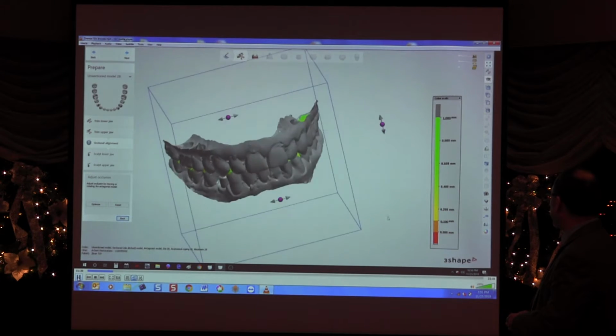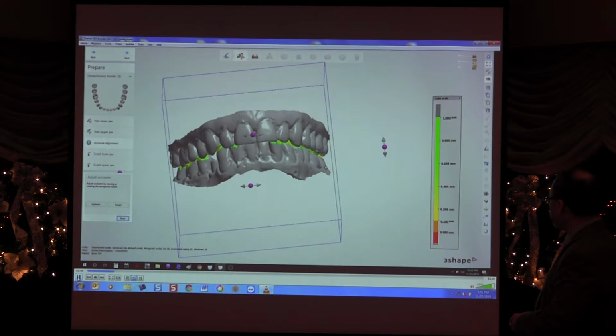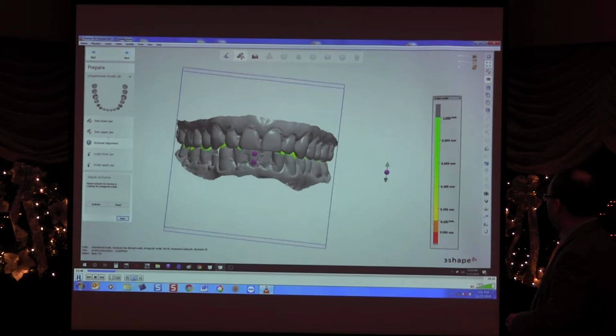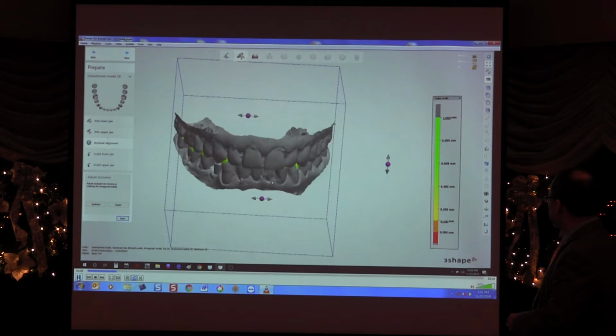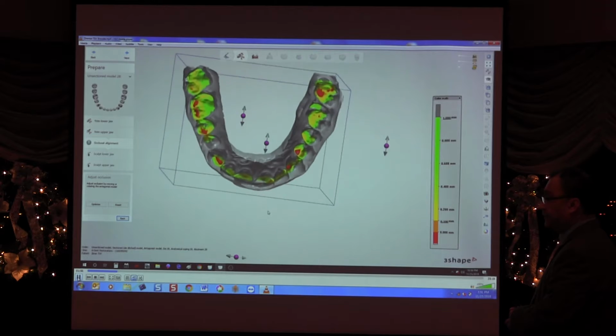So I'm going to turn off the color scan, and I'm going to work with just a colorless black model. See, now I brought it a little bit more, so now we have very, very positive contact.